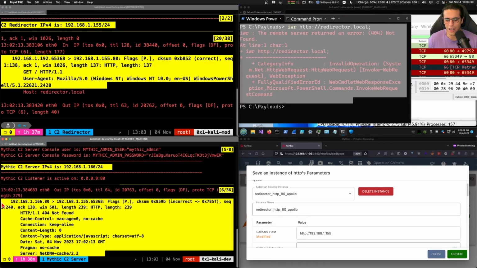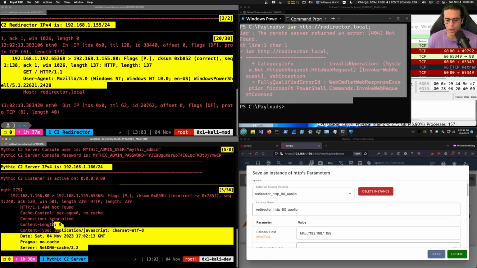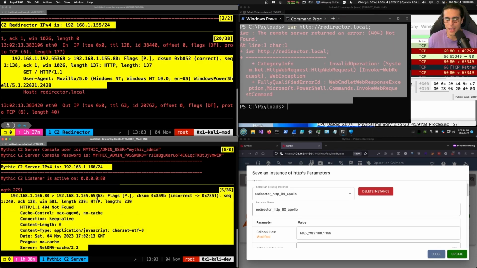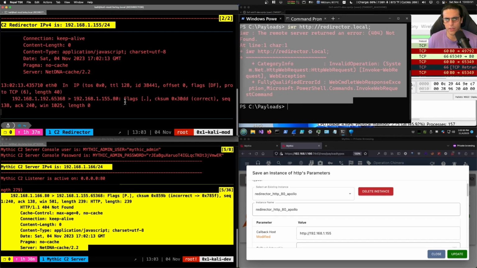If we now look at the C2 server response, we can see the same packets in the C2 server that are sourced from the C2 server 192.168.1.166 with a destination IP address of 192.168.1.155, which is the C2 redirector. We're seeing that the response contains a 404 code not found. And we can see that in the C2 redirector, if we look for that response, we have it right here.